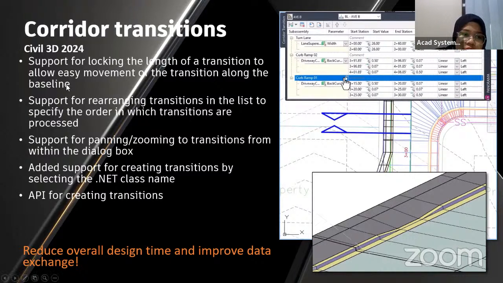So you can see here is the benefit. It supports locking the length of transition to allow easy movement of the transition along the baseline. It also supports rearranging transitions in the list to specify the order in which transitions are processed, and supports panning and zooming to a transition from within the dialog box, adding support for creating a transition by selecting the .NET class name, and last one, an API for creating the transitions.